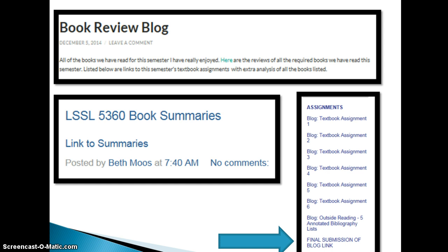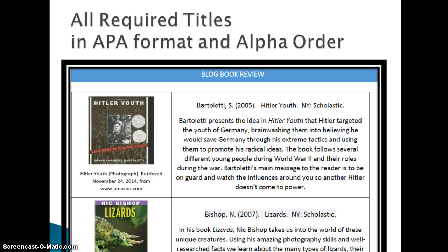You've already done your textbook assignments, and each time you're using one of the elements to be able to evaluate those books. Then you've done your outside reading where you've created your bibliography list. And as a grand finale, all of the books that you read for textbook assignments 1 through 6, you have a list like this, where you've reviewed each one of them with your own personal review. You have it in APA format, you have a cover of the book, and you have it in alpha order because that is part of APA format by the author's last name.